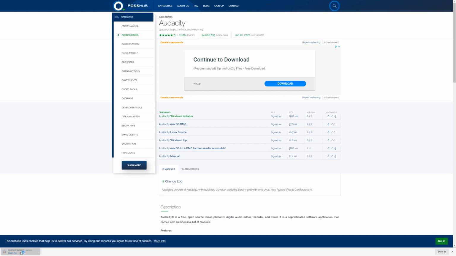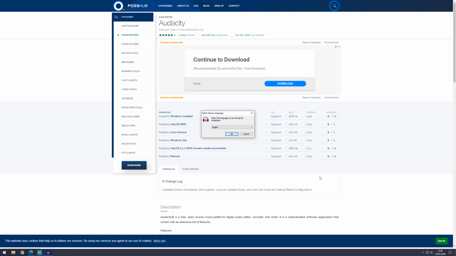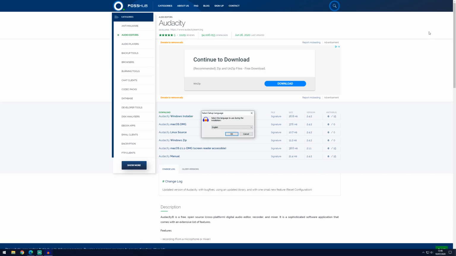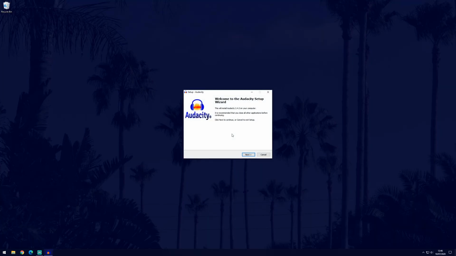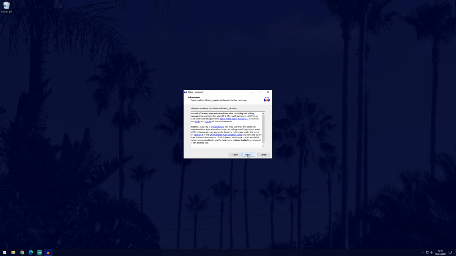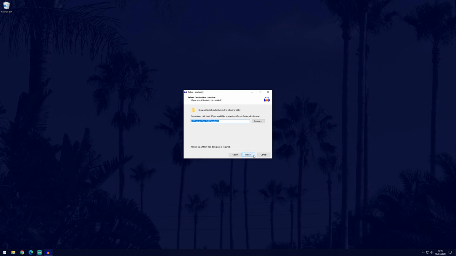Click on that and you'll now need to click yes in the user account control screen, and then you'll see the select setup language window open up, and this is the installer. First click OK once you've chosen the language, and then click next. On the information page, just click next again, and now you need to choose the install location for Audacity. The default location should be fine. Click next, and then you have the option to create a desktop shortcut, and it's completely up to you if you want to choose this option. Click next again, and then install.